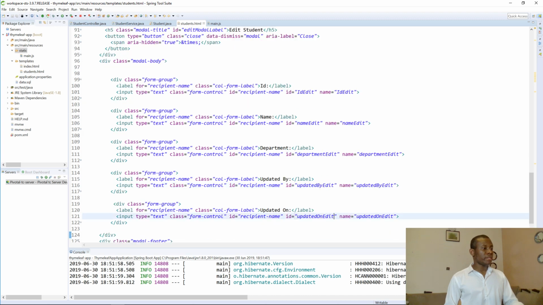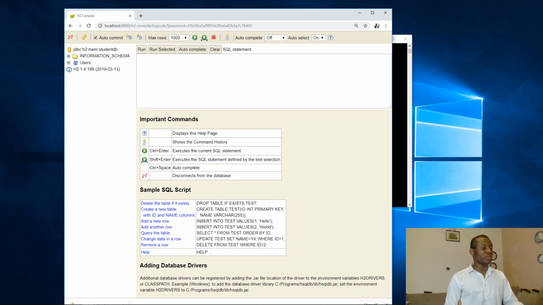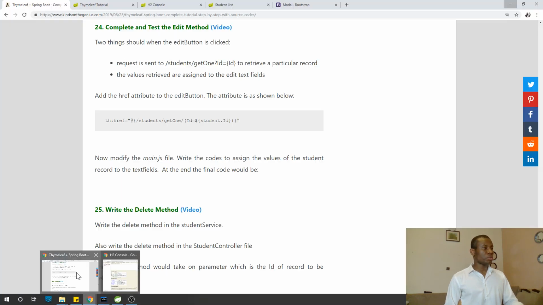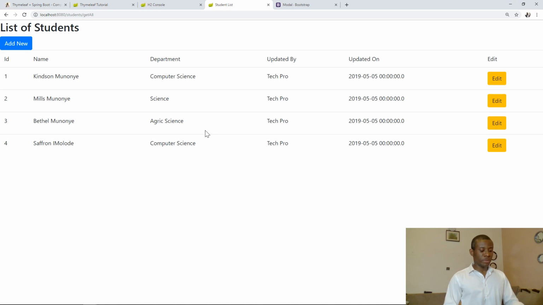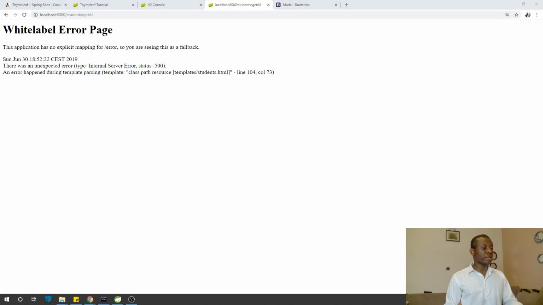I hope we have done correctly. Okay, perfect. So let's go test it. So I'm going to go here and refresh the page. There was an unexpected error in the class path resource template student.html. It says there's an error in the page.